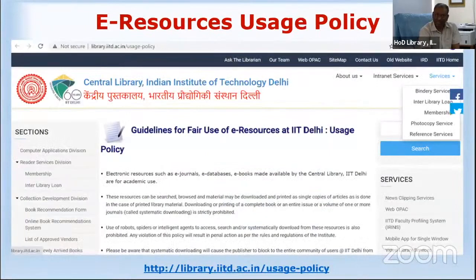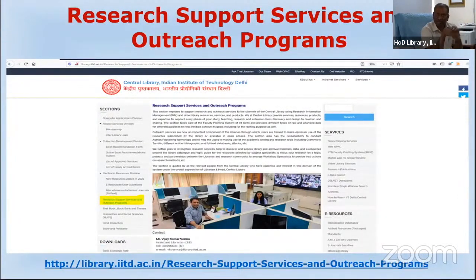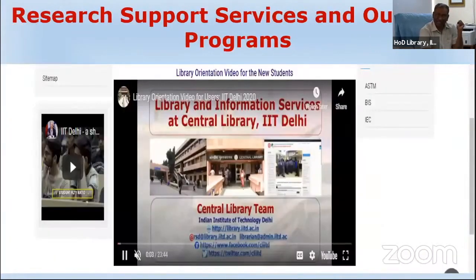Then we have some e-resource usage policy. We cannot make misuse of that. Then we have a very strong research support services and outreach program. We are trying to help our researchers to provide all sort of help, right from providing the data to analysis and other things. And this is the screenshot from a short movie of IIT Delhi Central Library, which provides you access to video, and has been prepared by all the officers in the library.